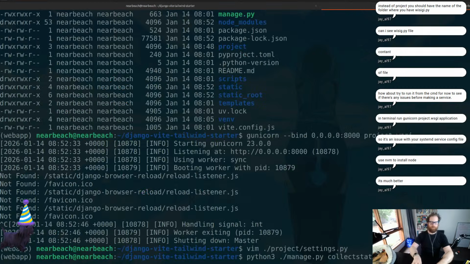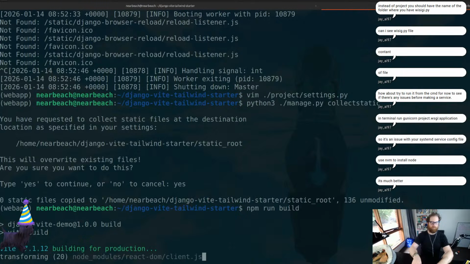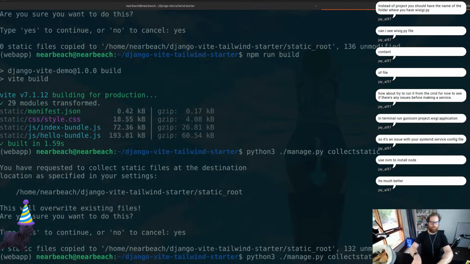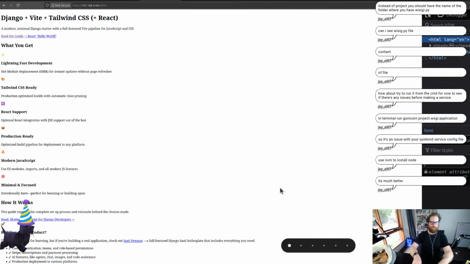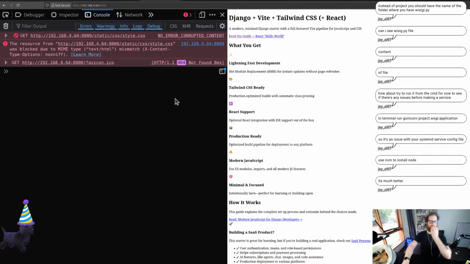I'm just going to collect static just because I can't actually npm run build. Should be fine. I mean, I'm just doing that because I'm crazy. There we go. Let's go unicorn again. Damn. So I was hoping we could start getting these static files.